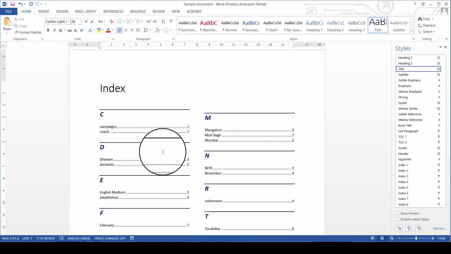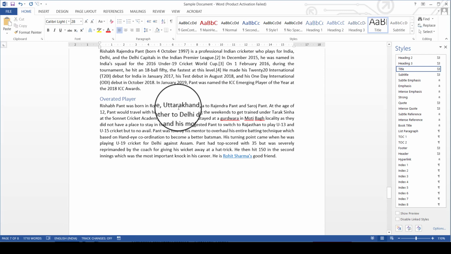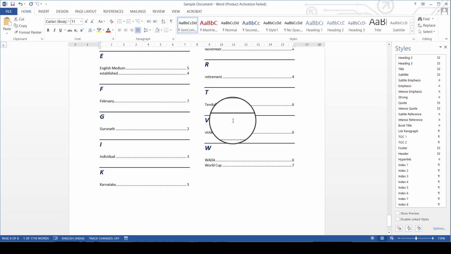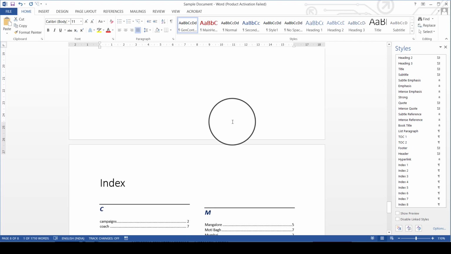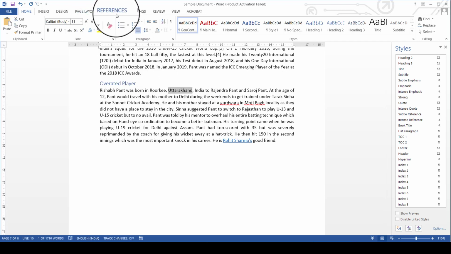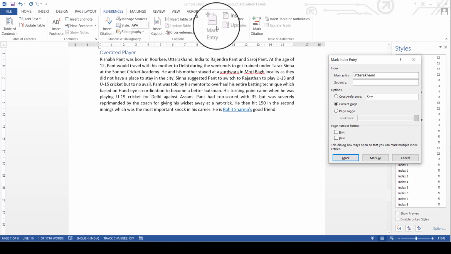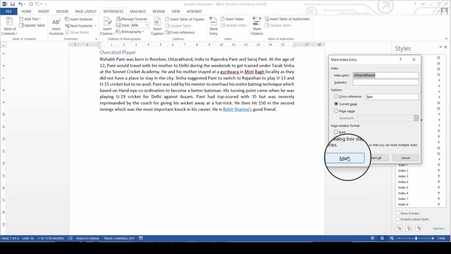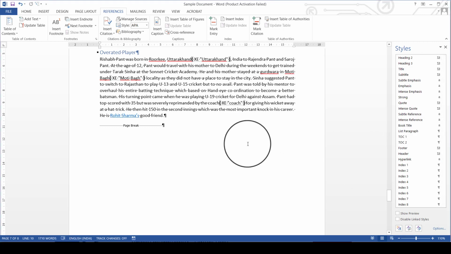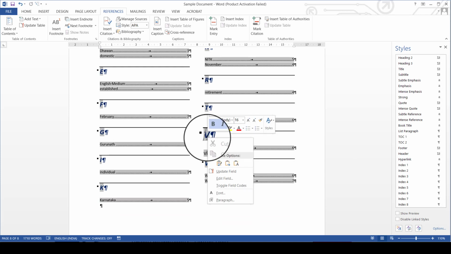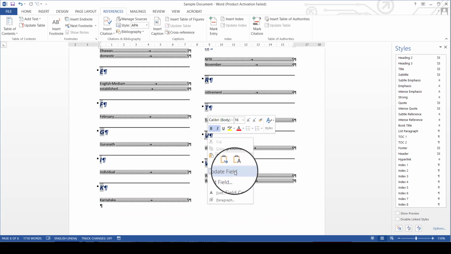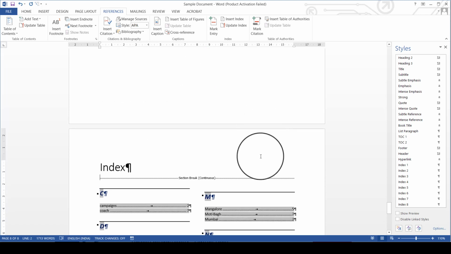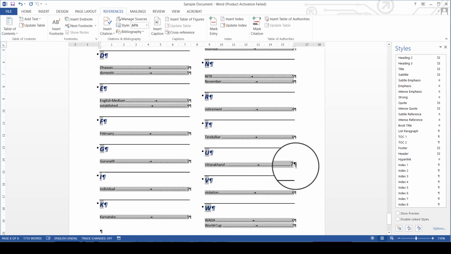What if I want to add more words into the index? Let's say for example I would like to add Uttarakhand, because there is no Uttarakhand in the index. What I can do is very simple. Go to the Reference tab, Mark Entry, double click on the term Uttarakhand, click Mark and close. Like this, you can add as many words as you want. Come back to the index page, right click anywhere in the index and click Update Field. Now you see Uttarakhand has been added into the index page. So you need not create an index again.